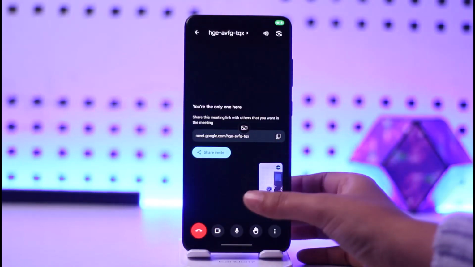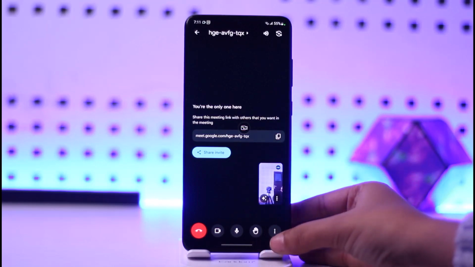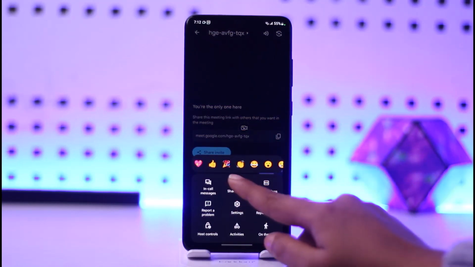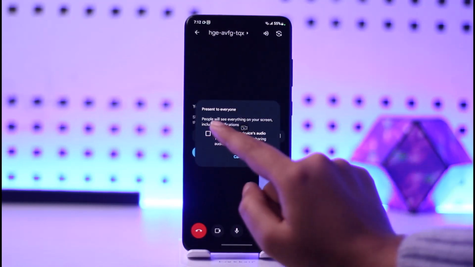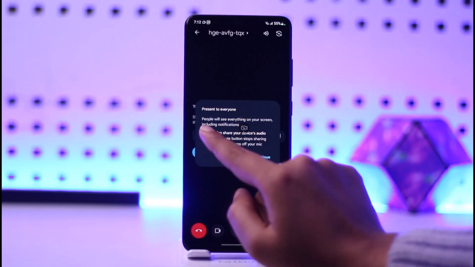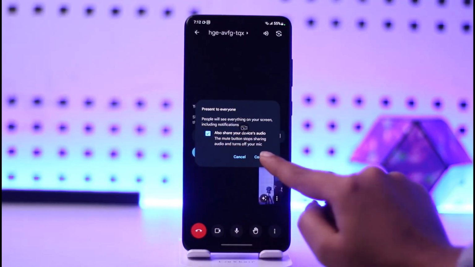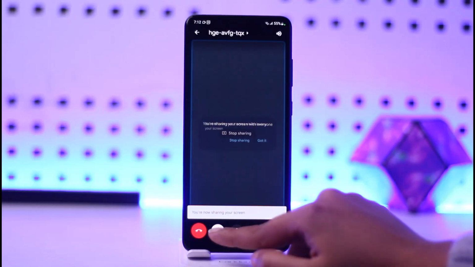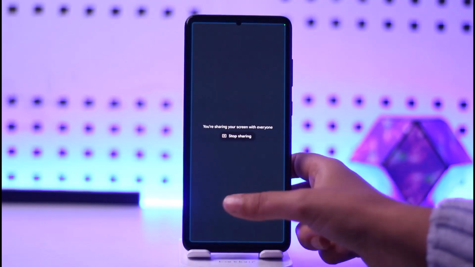Once we are joining, we can find this kind of interface, right? We're going to tap on this three dot icon given beside below right corner, and now it will show you this option called Share screen. We're going to tap on the Share screen and simply also share your device audio if you want, and tap on this Continue, and now tap on this Start now, and now you can see you're sharing your screen with everyone.